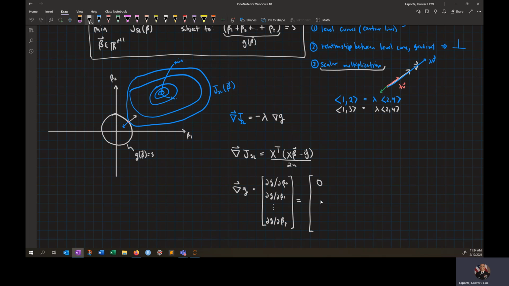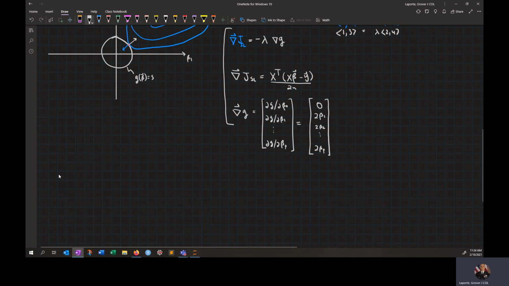So we know the partial is equal to 0. The partial of this one would be 2 beta 1, 2 beta 2, all the way till we get to 2 beta p. So again, p plus 1 dimensional vector here. And I'm going to put these two things in with this guy. I'm going to put all of this stuff together, and let's see what we come up with.